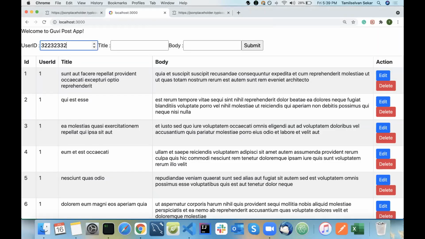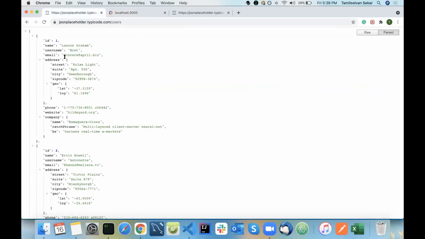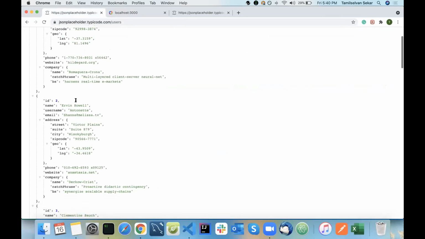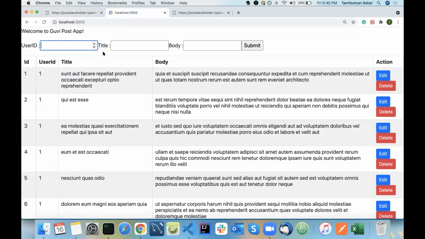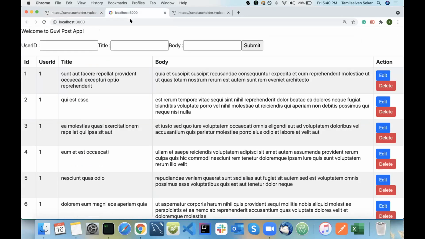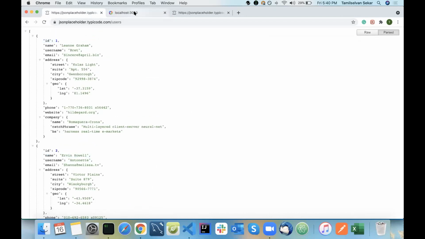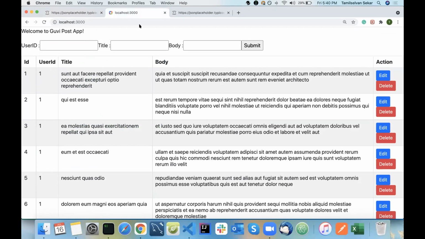I'm manually typing something here, right? Instead of typing that, what I need here is a select option. That particular select option should list all the names from the users here, like Lena Graham or Erwin Howell. When I click on it, my options should be these names. When I click on a particular name, you need to get the ID of that user. So basically ID 1 here, right? A particular user is nothing but the user ID.